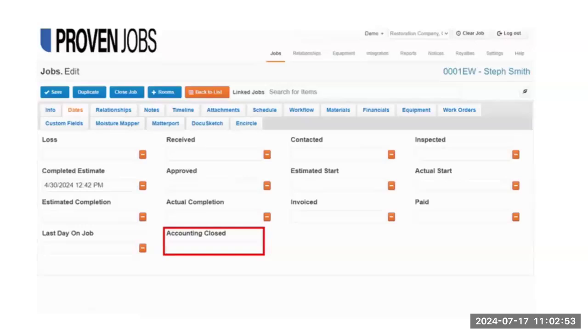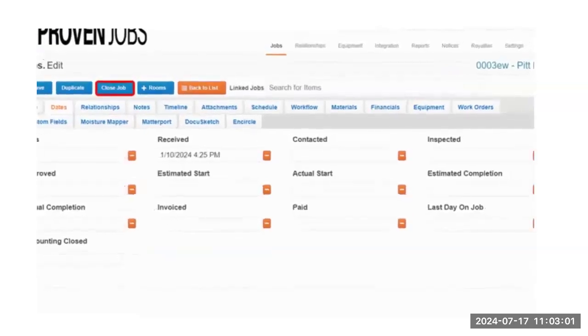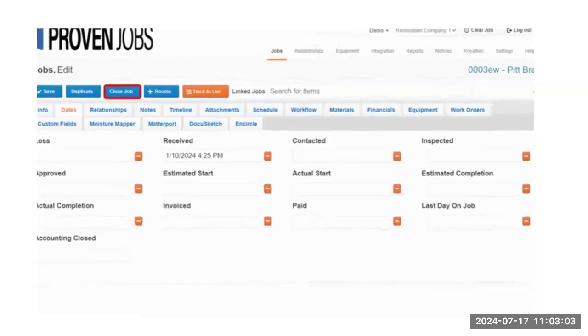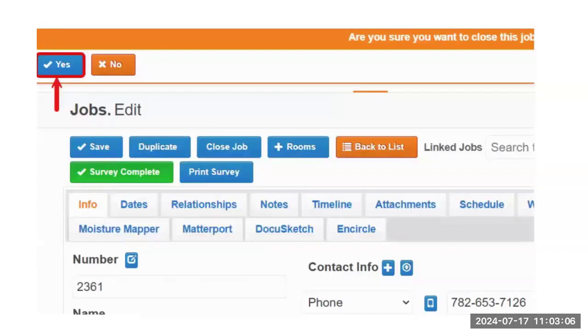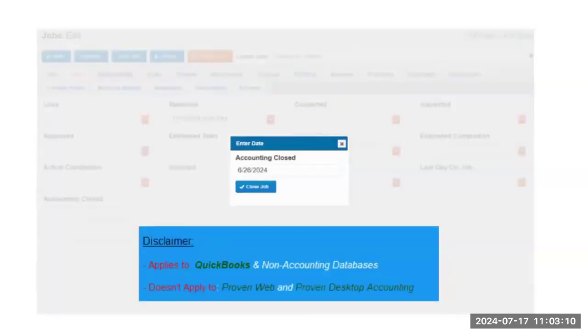The last item that we need to address on this screen is the accounting close date. This field will get auto-populated once the job is closed. To do so, select the Close Job button. Once the button is selected, the system will ask us if we are sure we want to close the job. We will select Yes. This will now enable us to close the job.